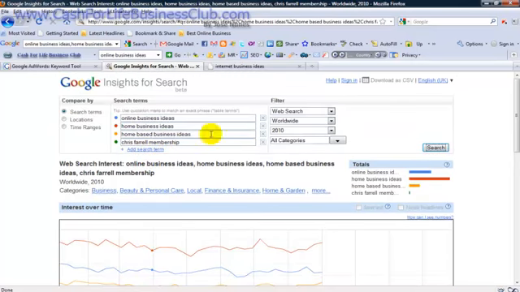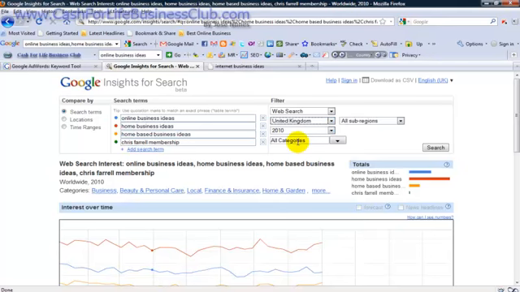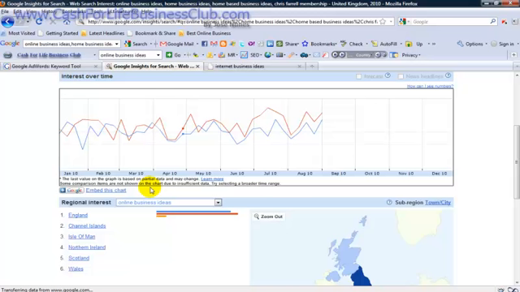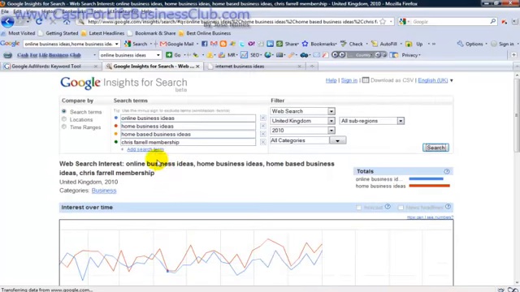But as for the other ones, what I'm going to do is change the area here. Instead of worldwide, I'm going to go UK. As you can see, it's only giving me 2 active searches here, which is the red line and the blue line in England. This tells me that the red line and the blue line are the home business ideas and online business ideas. So these are the best keywords for me to pick here.